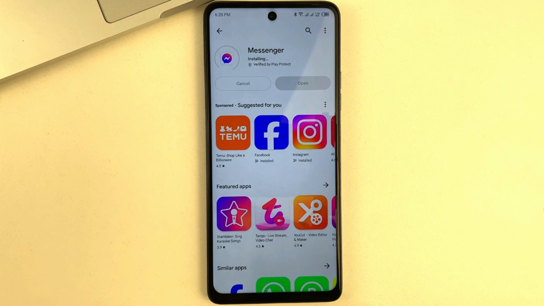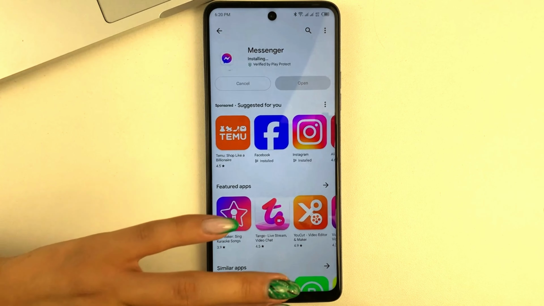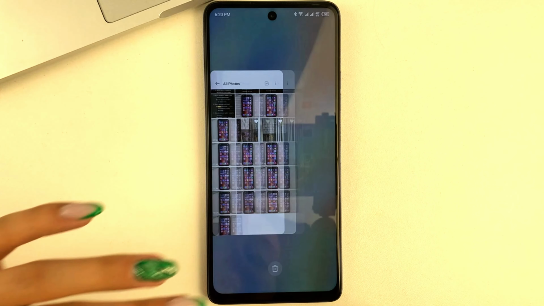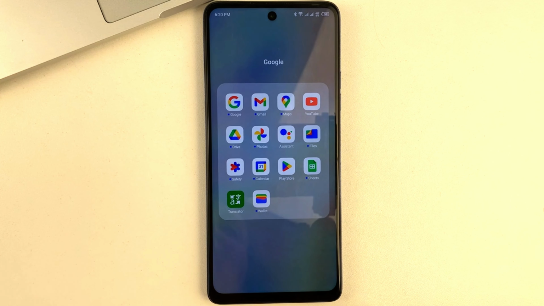And once the Facebook Messenger app is updated, you can easily open it either immediately or from your desktop screen. This is the way, very quick and easy, you will be able to update Facebook Messenger app on your Android phone.